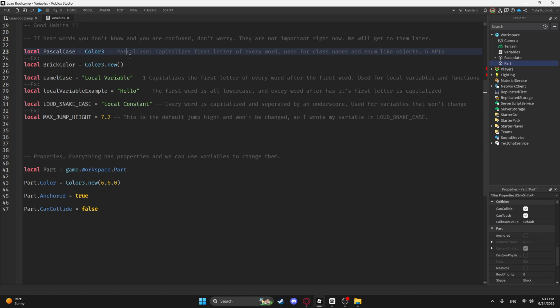Just know that it's the capitalization of the first letter of every word. So here in our example, we have Brick, capital B, and capital C in Color. That is Pascal case. And then it's just equal to Color3.new, whatever. Camel case capitalizes the first letter of every word after the first word, and is used for local variables and functions. What does that mean? We have our first word, which is camel. It is a lowercase c, and the word after it, case, has an uppercase C.